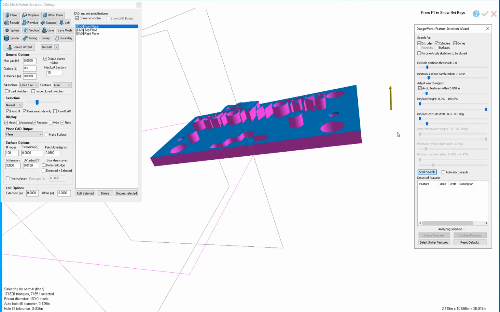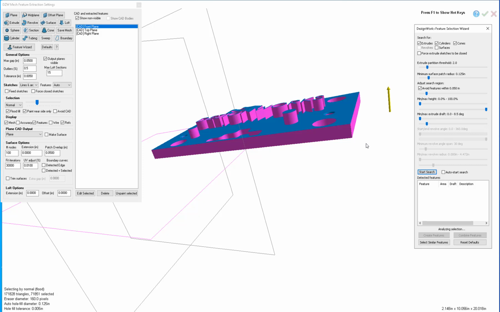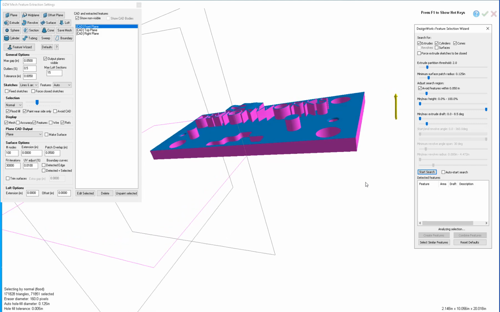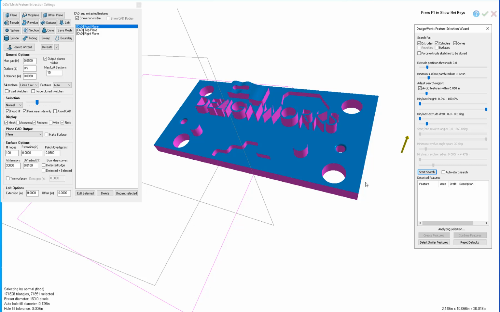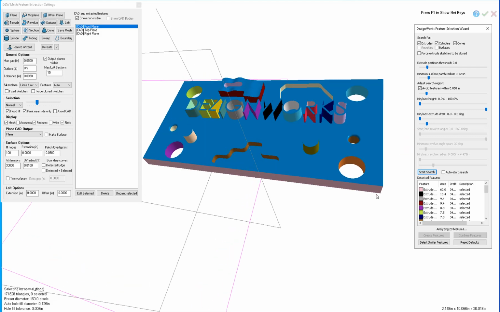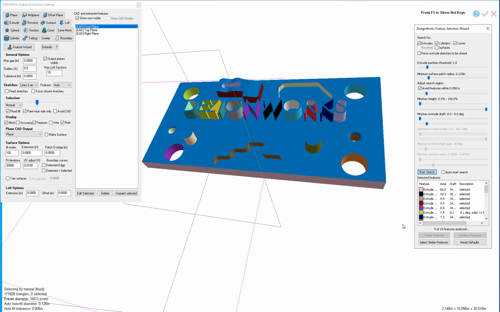It's looking from the bottom up, and this is going to go through and find features on the mesh. So over here, you're going to see this start populating as it finds these features. So there, we found 29 features. Now it's going to go through and build these. And you can select them manually or full auto. In this video, we're going to talk about full auto.